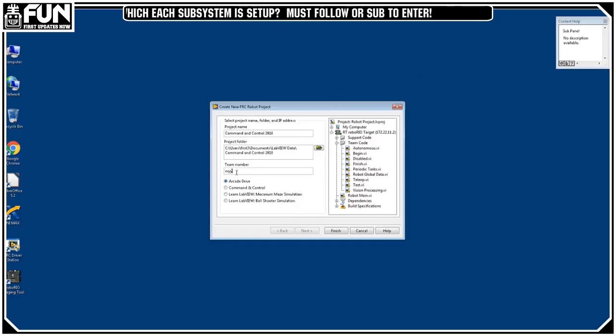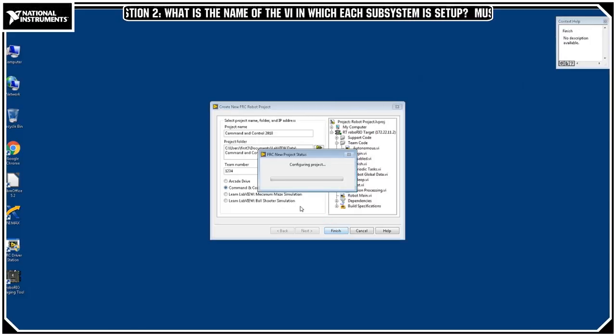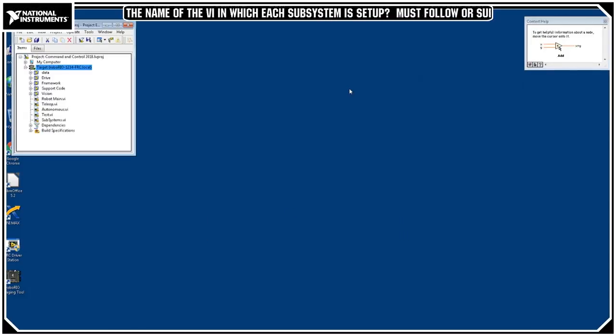We'll be team number 1, 2, 3, 4. And then we're going to go ahead and select the Command and Control option here. And this is going to tell LabVIEW to generate that Command and Control project. So I'm going to click Finish. It's going to go and configure and go ahead and open this up for me.